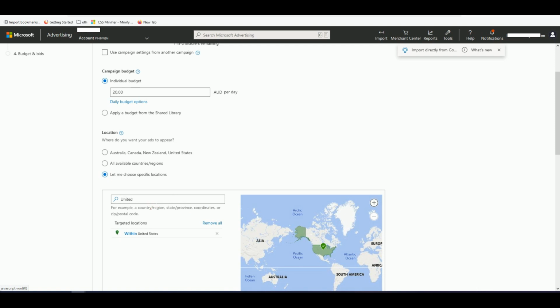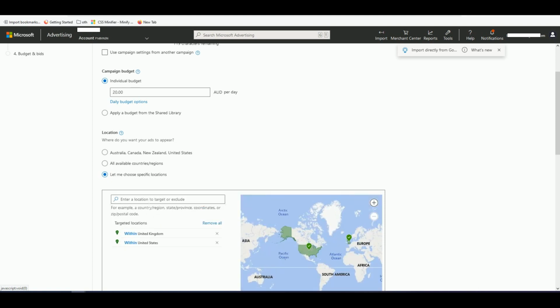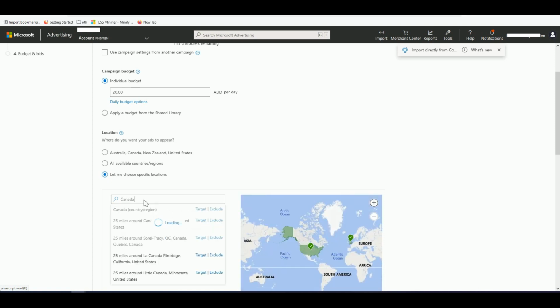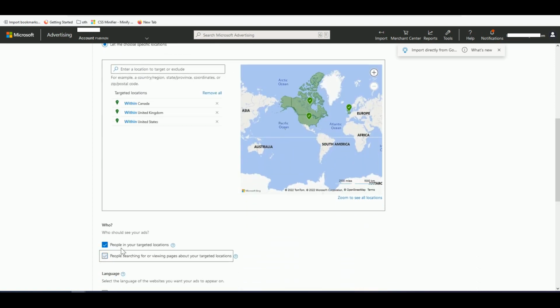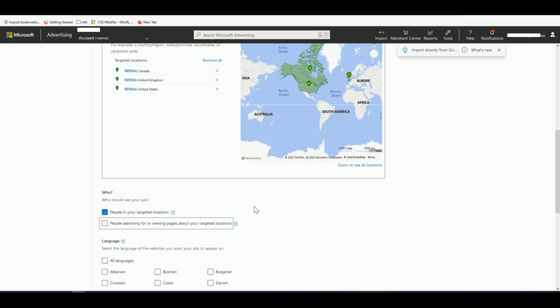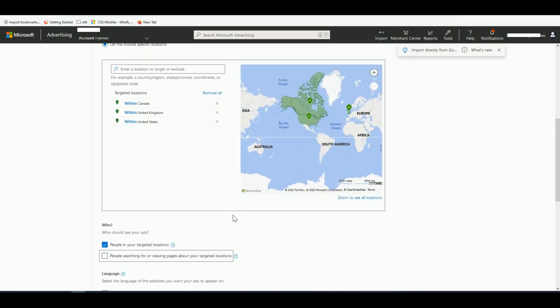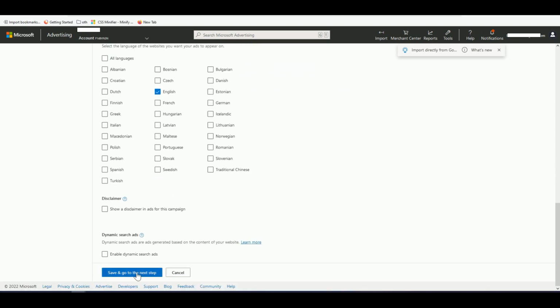Choose United Kingdom, so we will have a really large search volume, and then Canada. These three countries will give you enough search volume for this $20 budget per day. And then untick this, so we make sure that people are just within that location searching for our keyword, and then click Save.